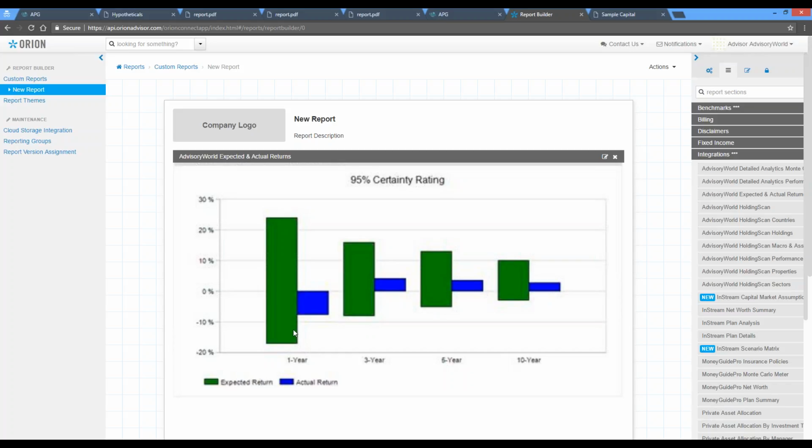Now what we have done with Orion is we've teamed up with them. We're providing them the expected forward-looking returns, and then what Orion is doing is plotting the actual historical performance to show or to help with the conversation of long-term investing.